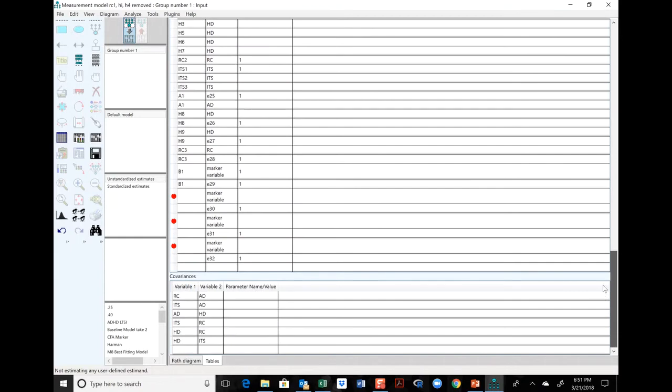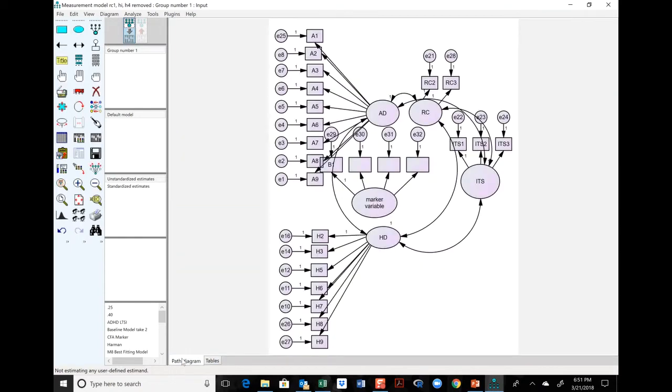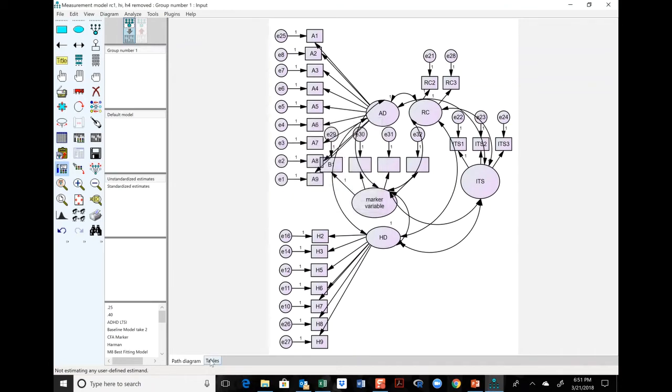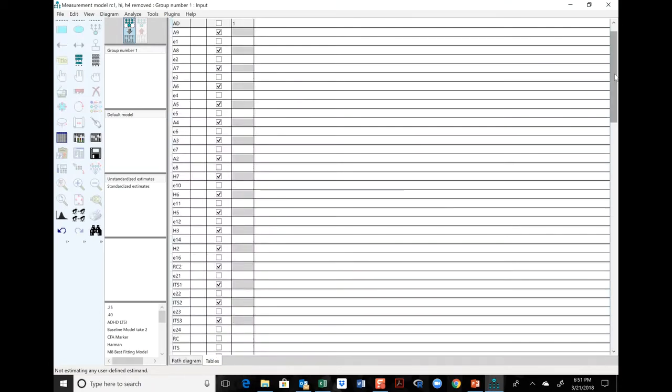Amos automatically set those for me. And then one more thing I need to do is add the correlation between the marker variable and each of my substantive variables, because they were already there between my substantive variables. So I just want to make sure that I add them here. And now that I have all of that set, I needed to go back and remove all those regression weights. I could do that in the table, and then I can run my model.